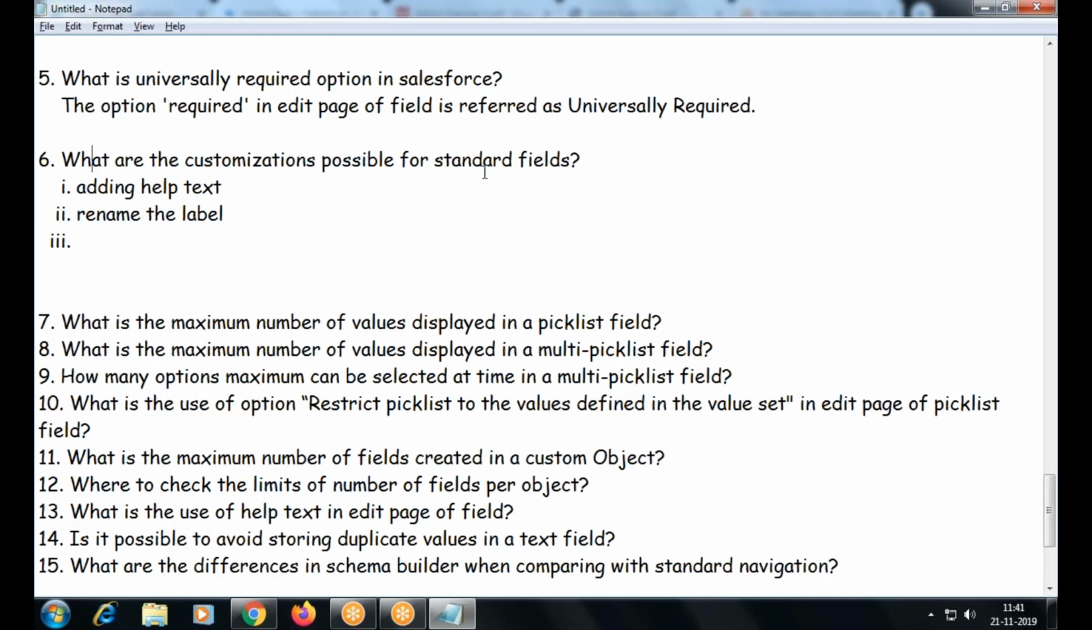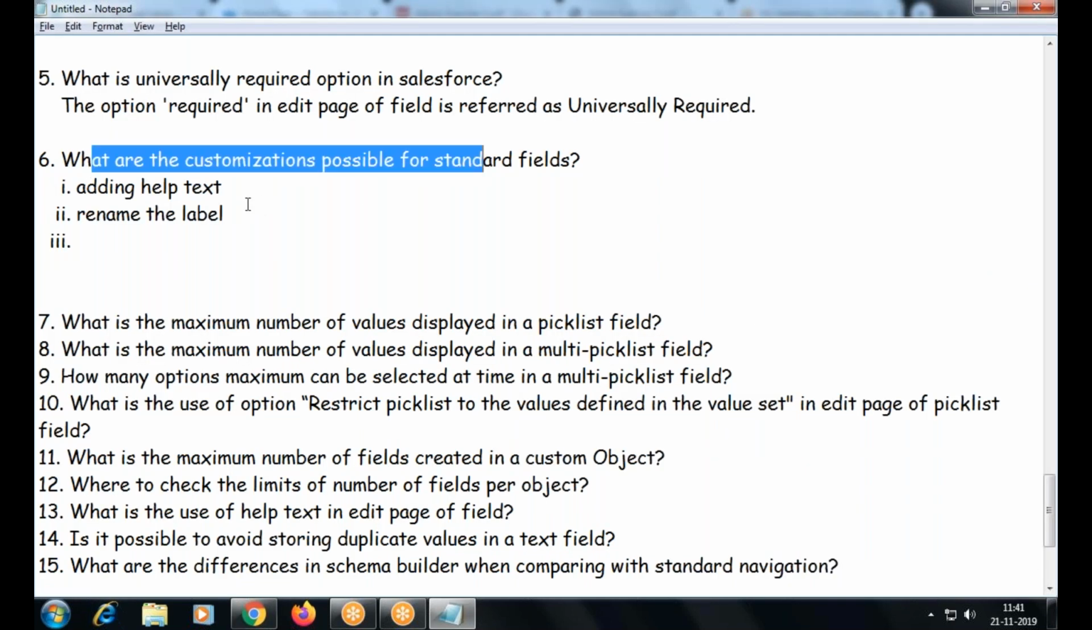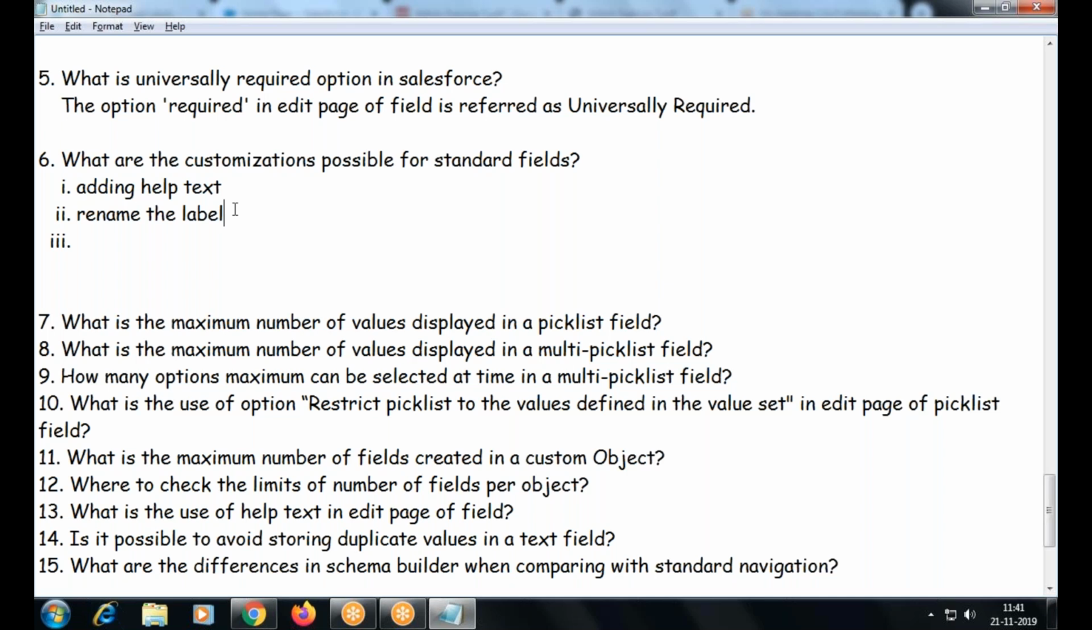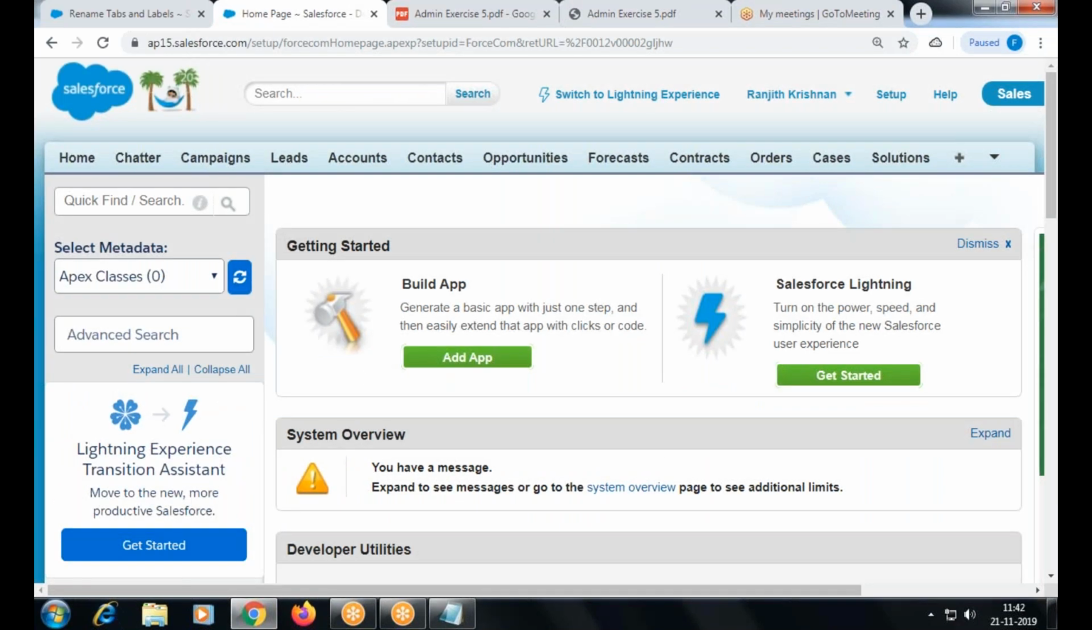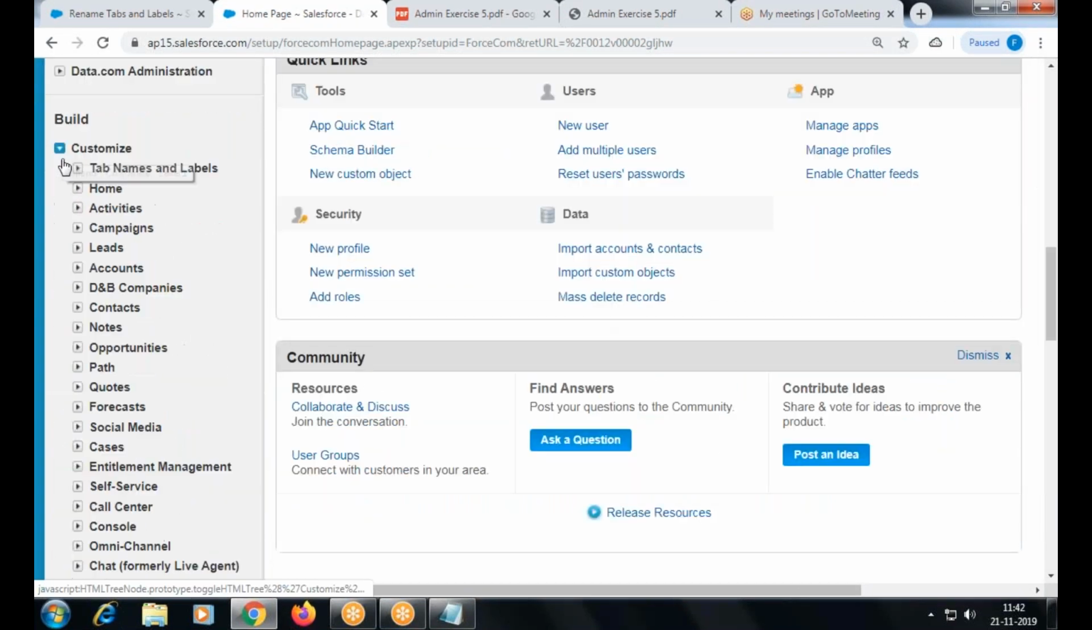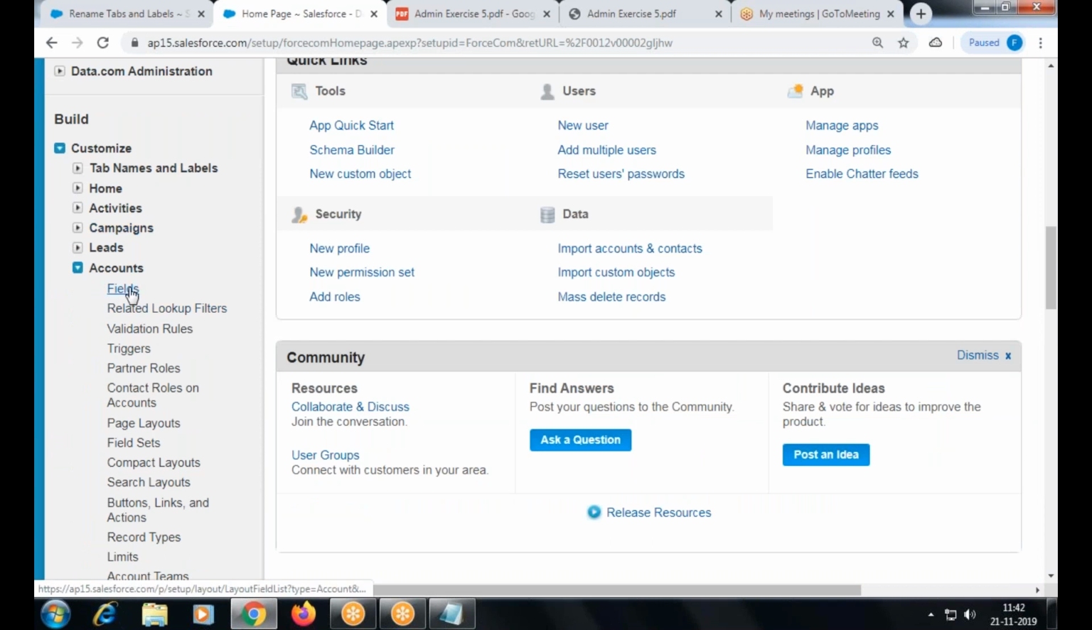Can I rename the name of a field? A field has two naming parts, right? One is a label, another is a name. Name is used in the program, and label is used in the page layout for display purposes. What other customization can you do? I take only one object example. It's applicable for all objects, all standard.